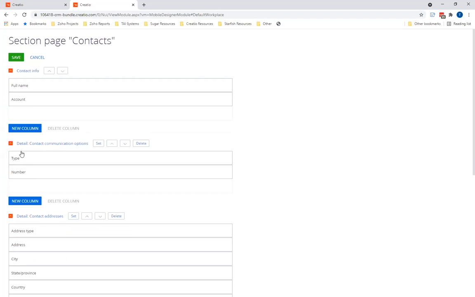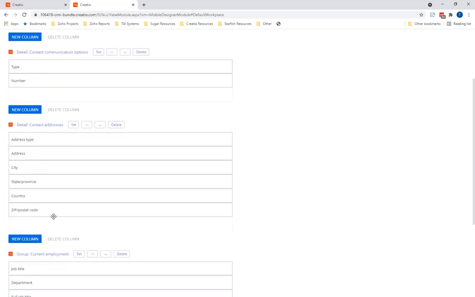So things like the communication options, where you've got that header on the web app and you can have multiple phone numbers and email addresses. It's going to work the same way on the mobile app, where it's going to be a detail with a list of phone numbers and email addresses. And same thing with the contact addresses object and so on.